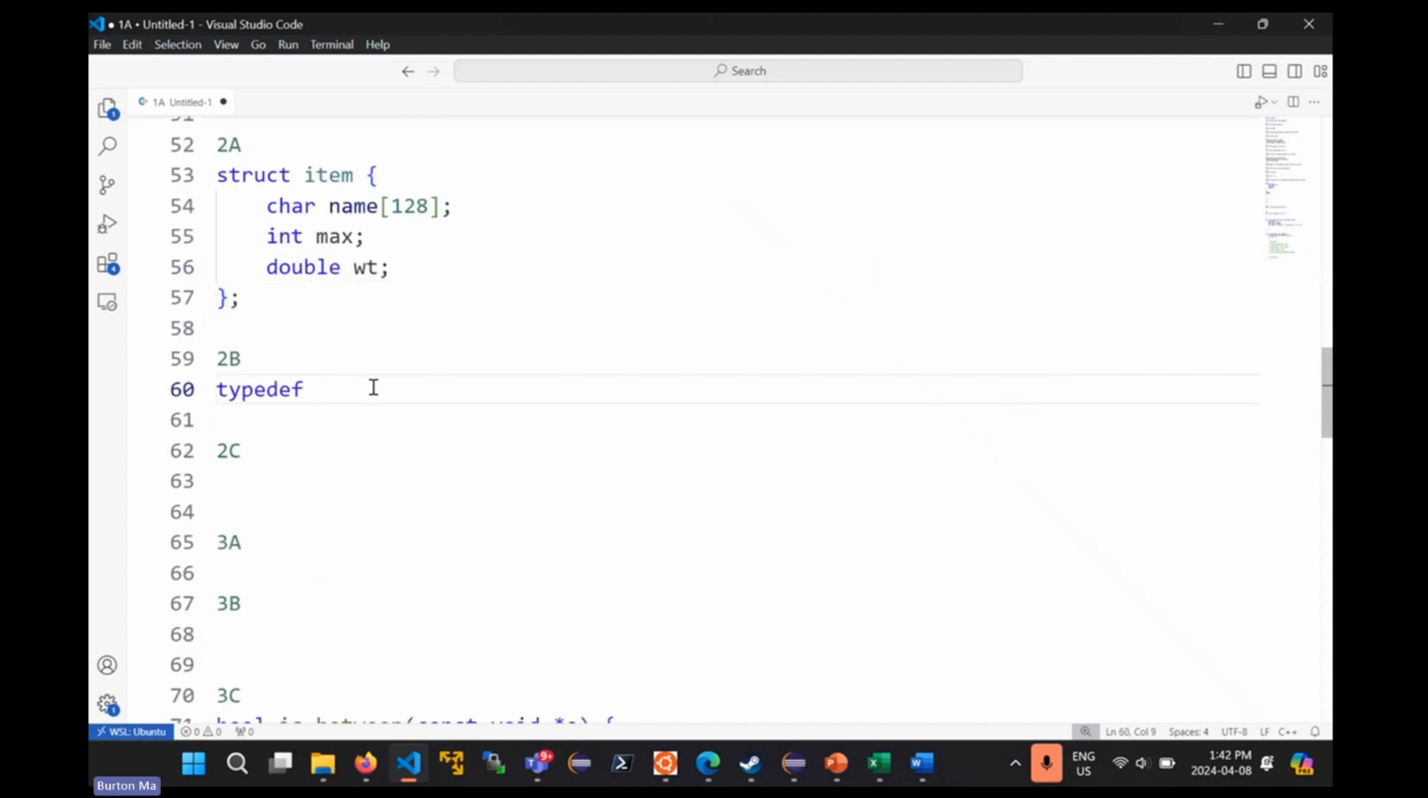Next question is provide a typedef for your structure. So remember, typedef always begins with the word typedef, right? Second part of the typedef is the name of the actual type, right? So the name of the actual type is struct item, right? Remember, the struct is part of the type. Right, and then the third part is your alias, whatever you want to call it.